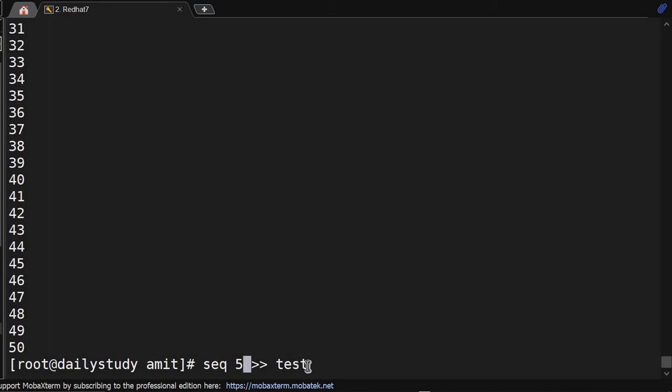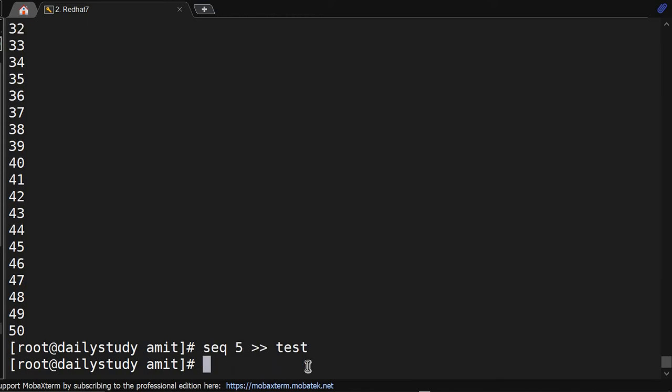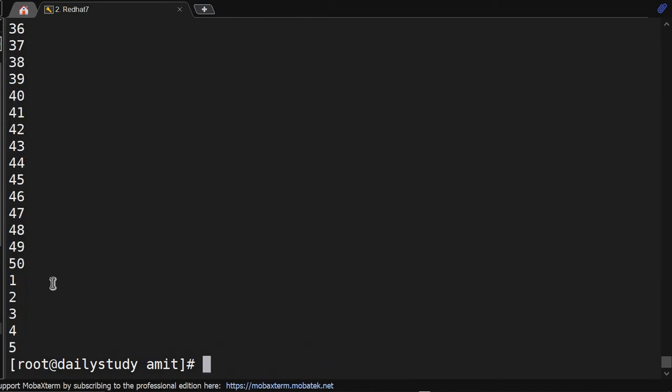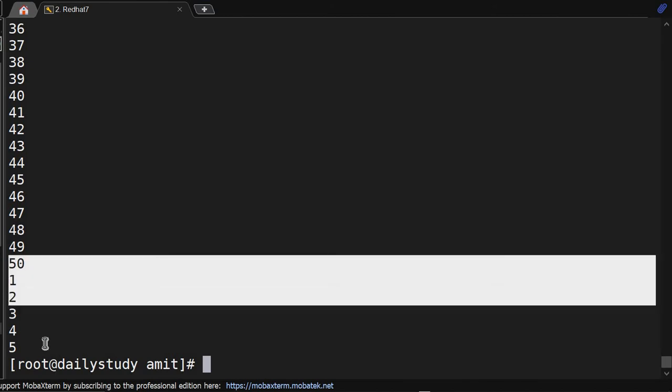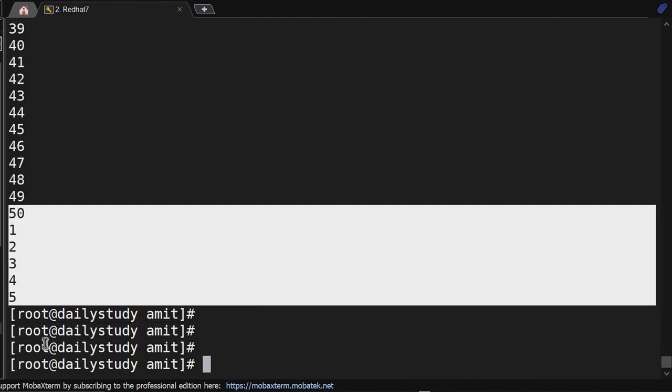Okay, now I will run again and make it 5. So 1 to 50 is already present and I am appending that file with a sequence of 5, so the sequence will start 1 2 3 4 5. Now we'll see. Okay, after 50 the file got appended with 1 2 3 4 5. So that's how you can use the seq command.